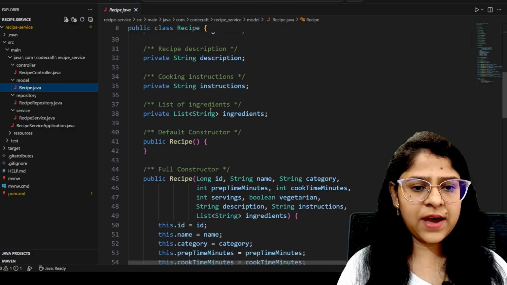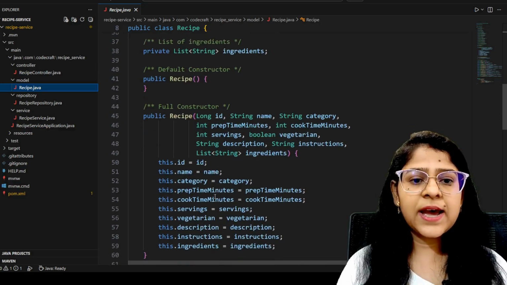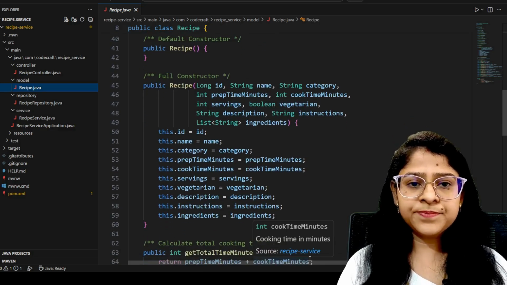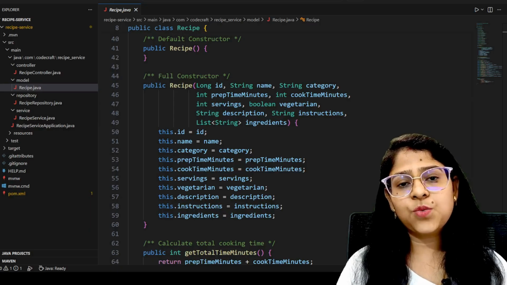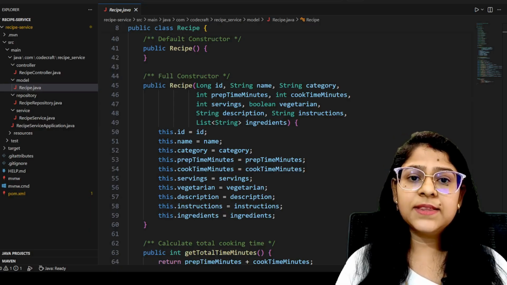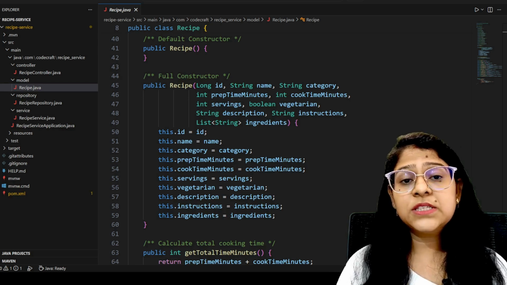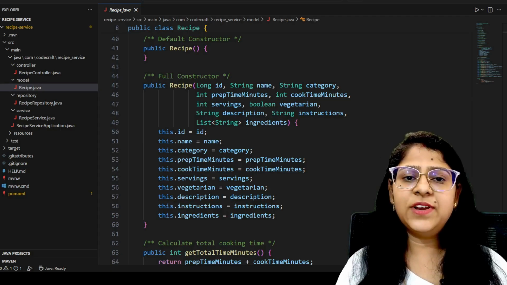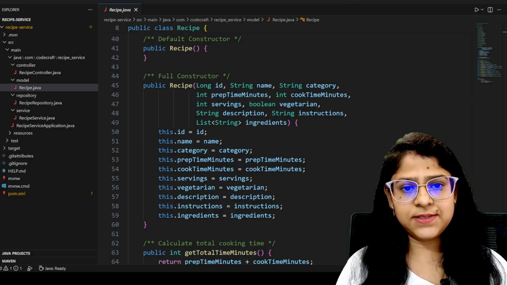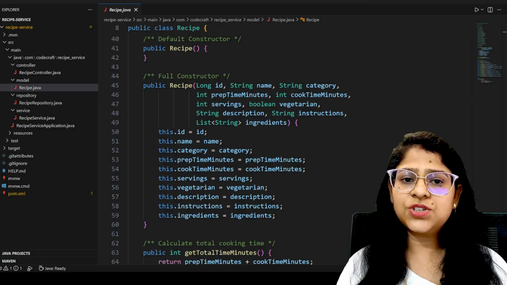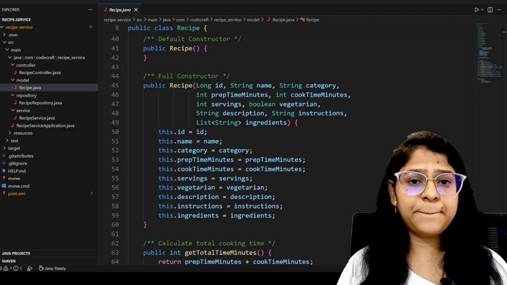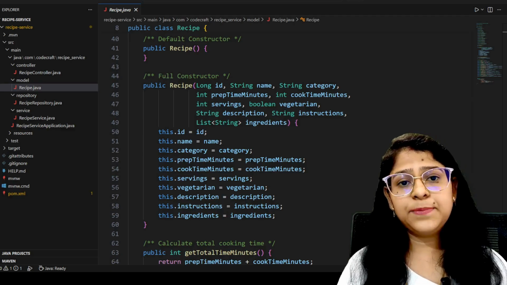And then here we have a default constructor, and here you can see that we have a full constructor. Okay, here the empty one is required by Jackson, that's the JSON library that Spring Boot uses, and then it fills in the fields using setters. Okay, so here the full constructor is used in our repository to preload the sample recipes when the app starts.